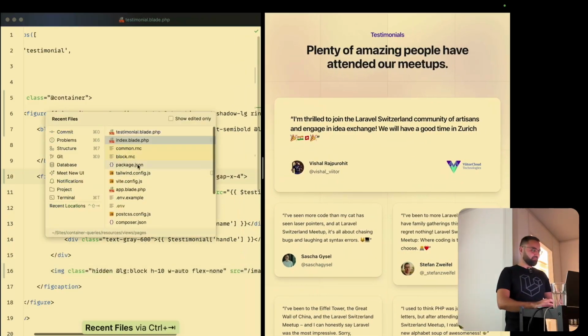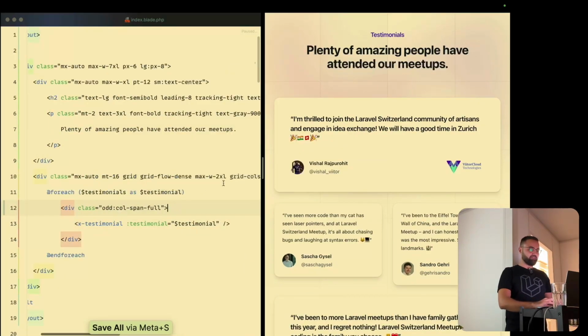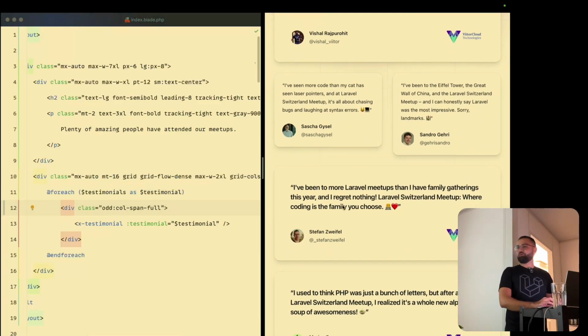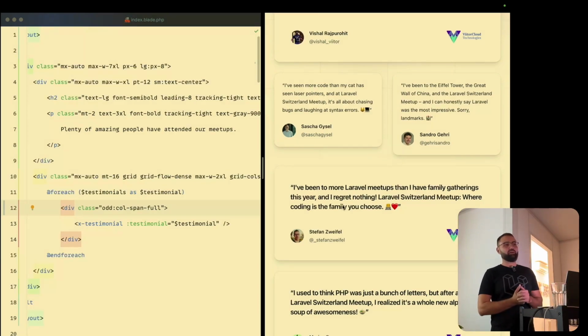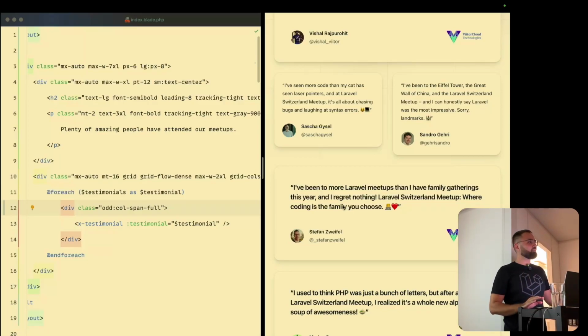And the nice part is we can just maybe use the odd syntax here and say every odd one should get big. So Stefan, his testimonial is also getting big as well. And that's like all the magic there's currently around for container queries. And yeah, that's my first example. So far, any questions? Okay, no questions, then everything is answered.